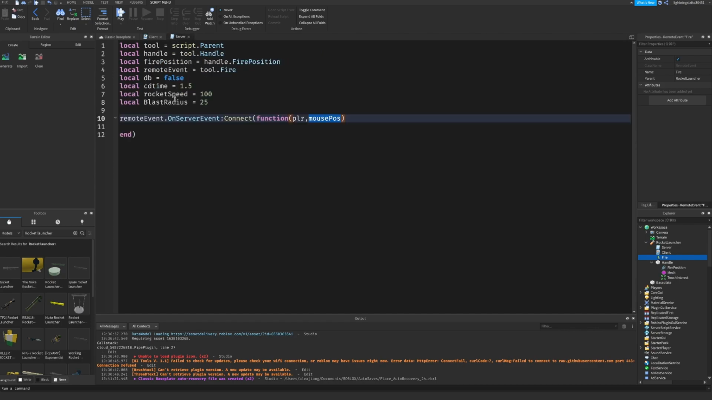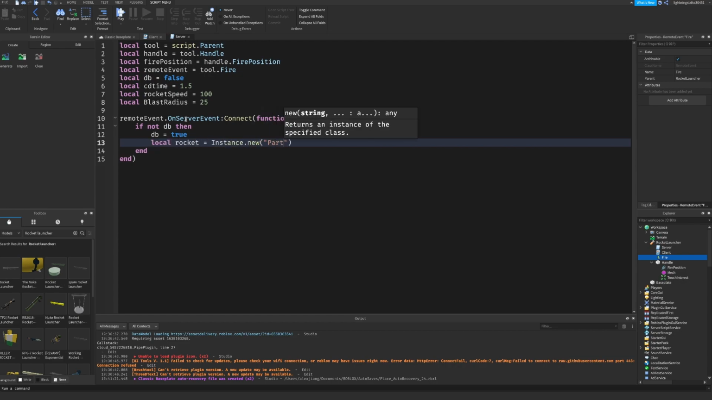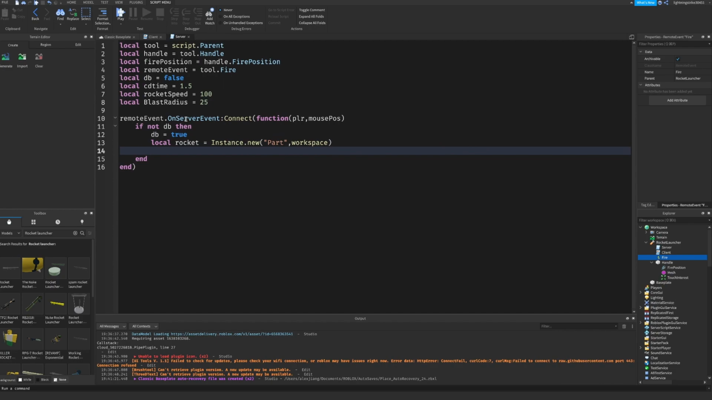All right, and now once we know that the client wants to fire a missile, we first need to check whether the client can fire the missile. So if not db, so if we're not in cooldown, then db equals true so that they can't spam fire. And then local rocket equals Instance.new("Part"). We're going to use a part as the rocket, and we create it inside of the workspace.